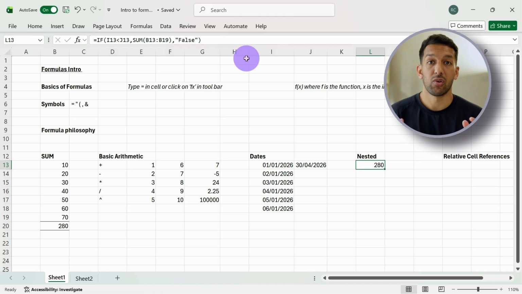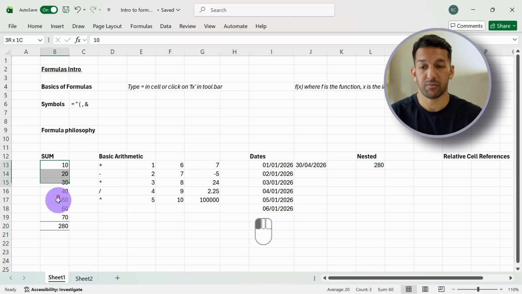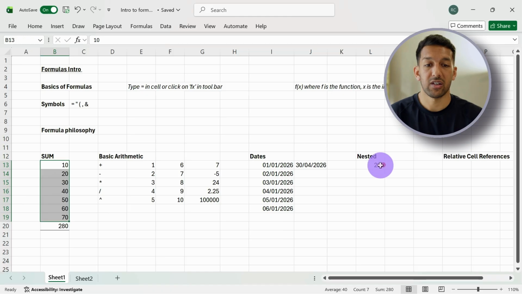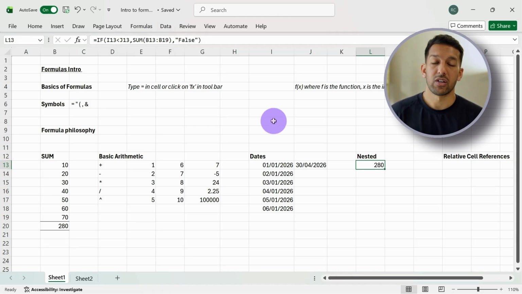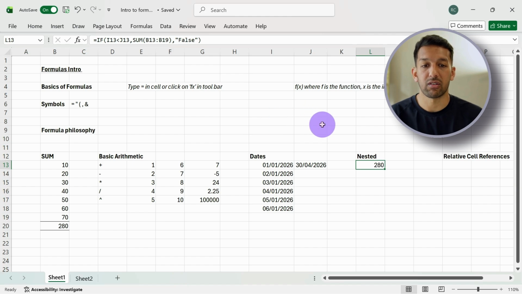So it's done two things. This formula has first of all done the sum here. It's then decided if the statement I want it to check is true and the date is less than the 30th of April. So then it's displayed what I wanted it to. Don't worry too much, but think about this in terms of the formulas on the inside being done first, and then you're going to move further and further out. So there's an order of execution that's happening here.